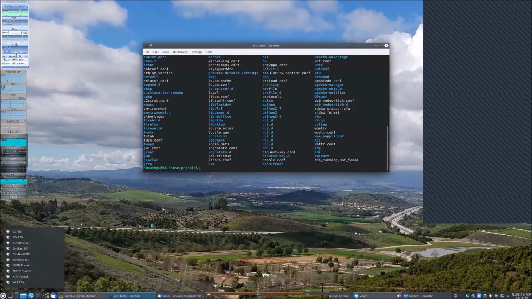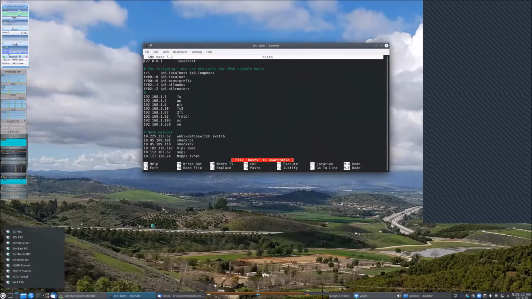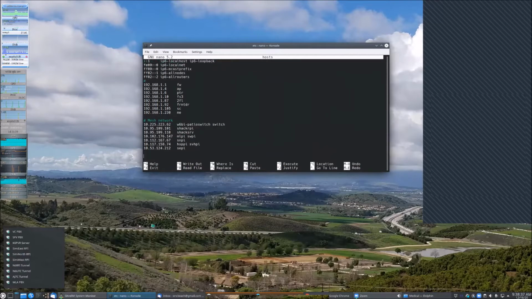Let's see. Host file. So there's my host file. And you can see it's just a regular text editor. You notice the red flag that came up says it's unwritable. That's because this is a system file and you have to have root privileges to edit it. And I'm just a plain old user at this point. And it says down at the bottom, Control X to exit. So this one's a pretty easy text editor to get going.